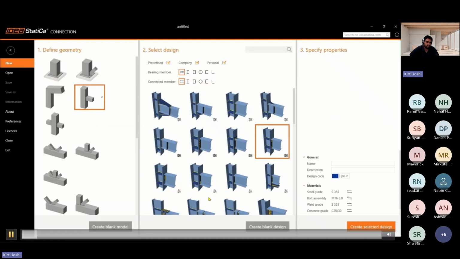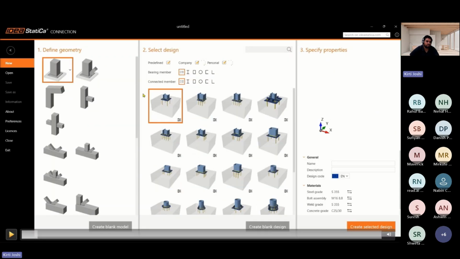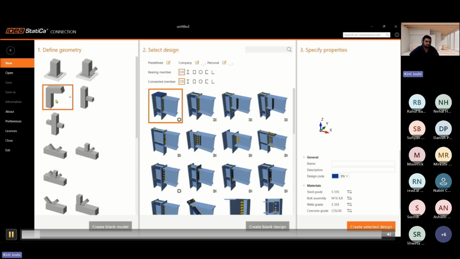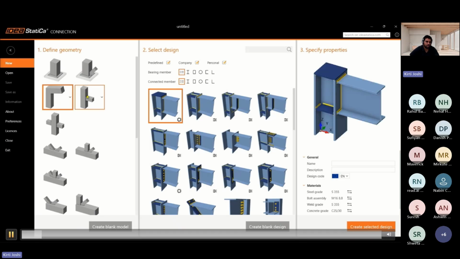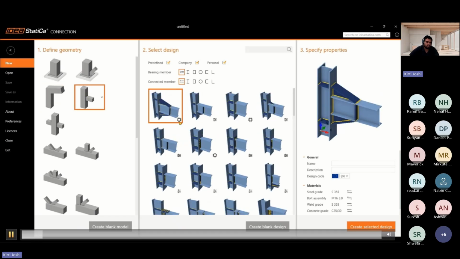Now you can see there are different types of templates already available. For example, you can select the geometry and the design, such as base plates or beam-column connections. Multiple types of connection templates are already available, so you can pick one. For example, if I want to carry it out for beam-column connections, I can simply click on any of the templates.